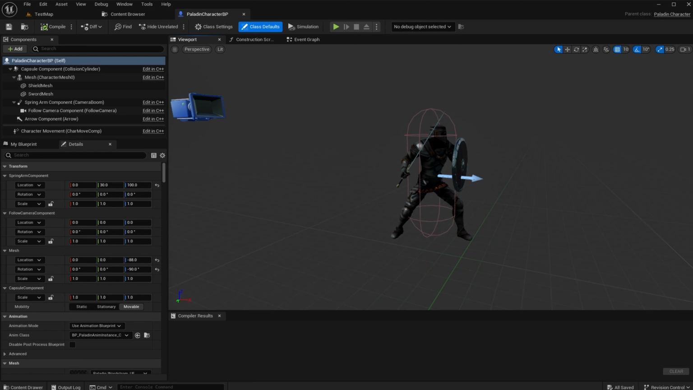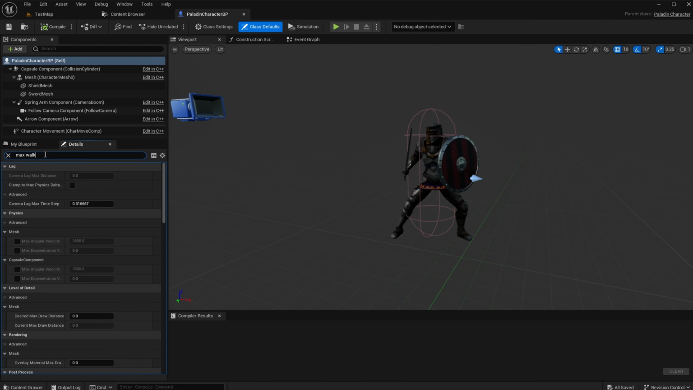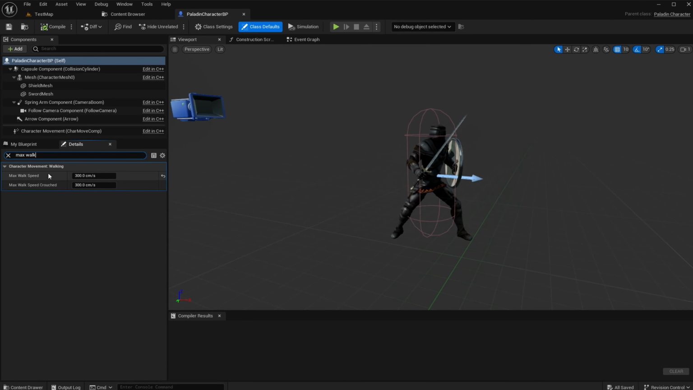So in the blend space, you have a speed of 300 and a speed of 600. And what we need to do is set the max speed. If you look at the paladin character blueprint and type in max walk, you'll see that max walk speed is 300. Max walk speed when crouched is 300. We want to do the max walk speed, and that is under the get character movement walking. So we're going to be using the get character movement.